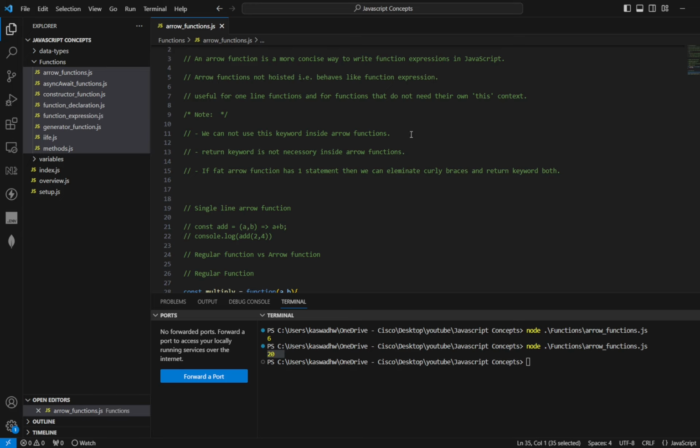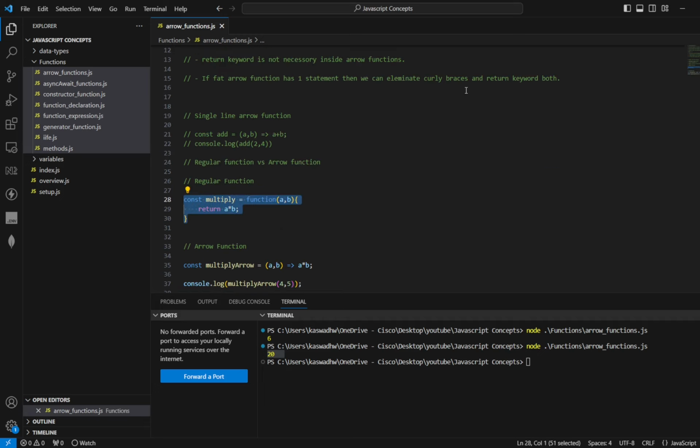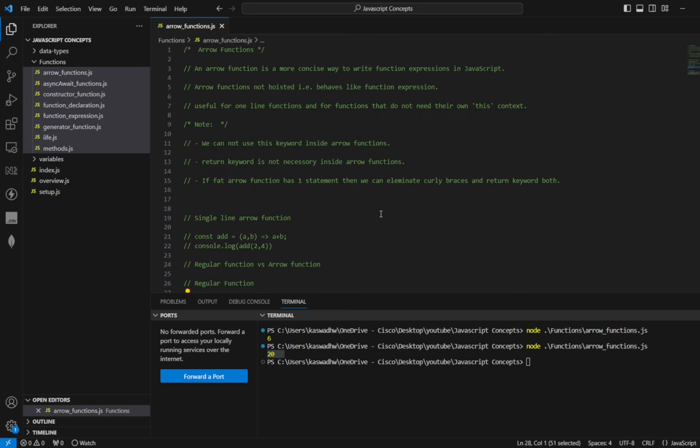These are the points we should note. We cannot use the this keyword inside arrow functions, and the return keyword is not necessary inside arrow functions. If a fat arrow function has one statement like this, then we can omit the curly braces and the return keyword both. So this is the concept of arrow functions.